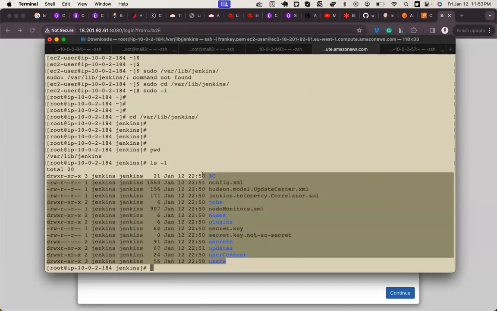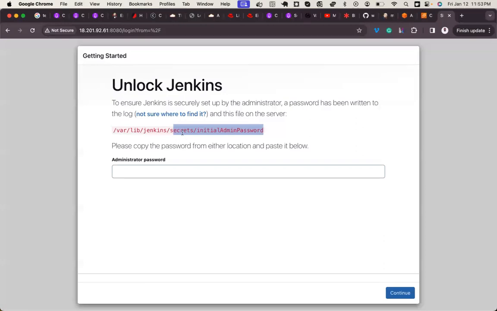Now, let's list the contents. So these are the contents of what? The Jenkins server. Now it says we should go to this directory, secret. And under this directory, there's a file called initialAdminPassword. So you're going to get the administrator's password from this file. That's what this means.